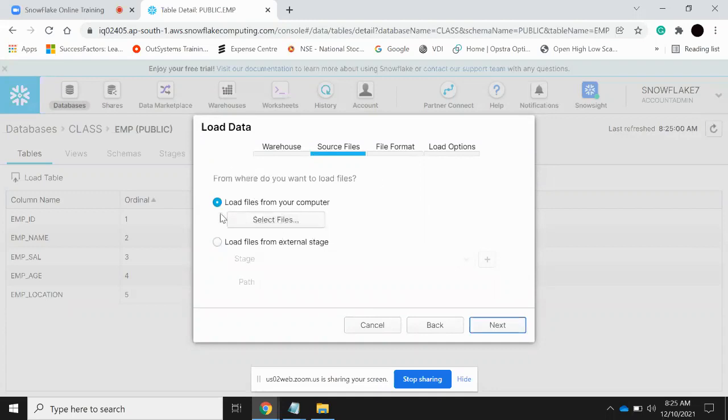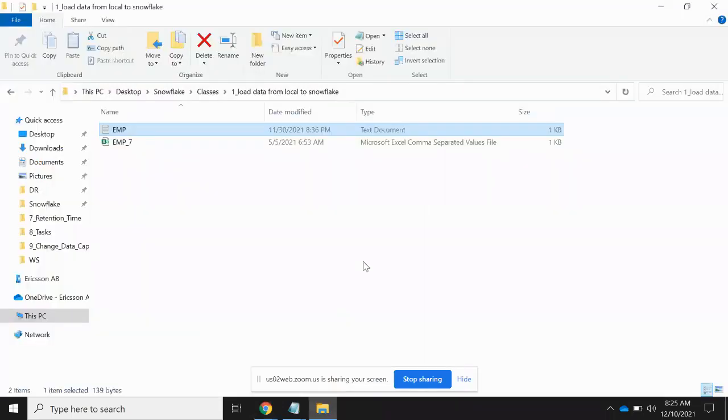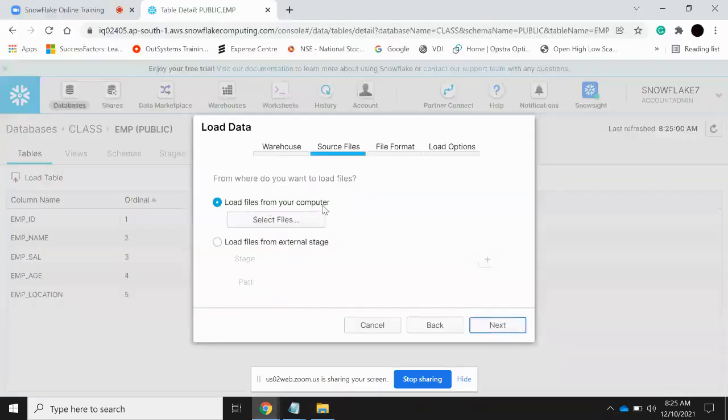One is to load files from your local computer. Another one is load files from external stage. If your file is available in your local system, then we will call it load files from local computer. And suppose if your file is available in external stages, meaning if it is available in any cloud locations, let's say AWS, Azure, or GCP.